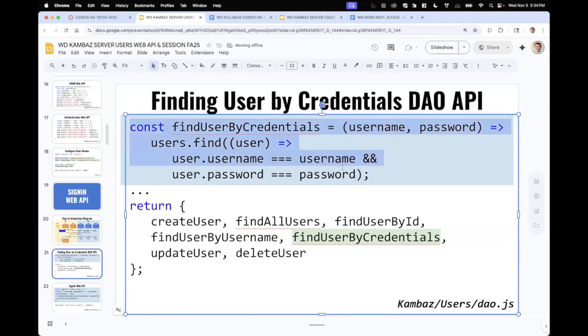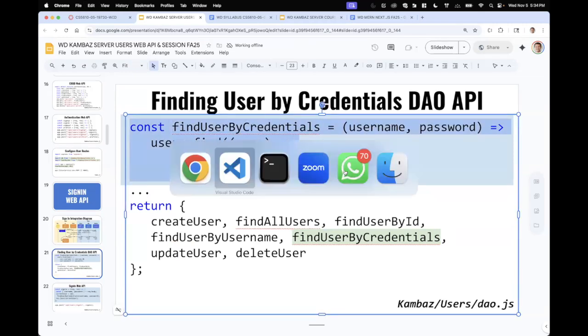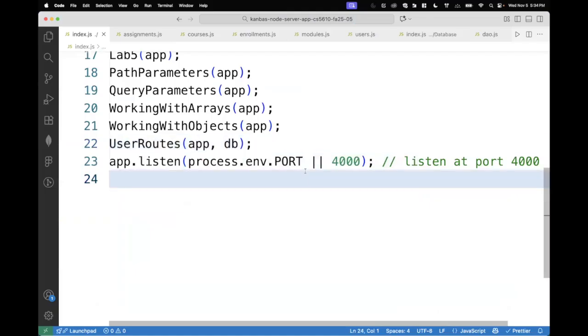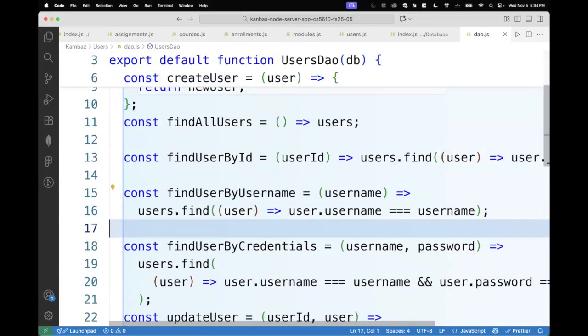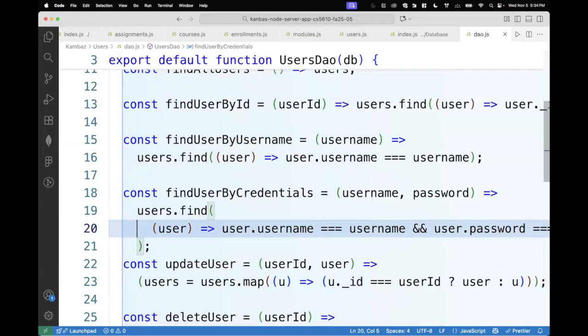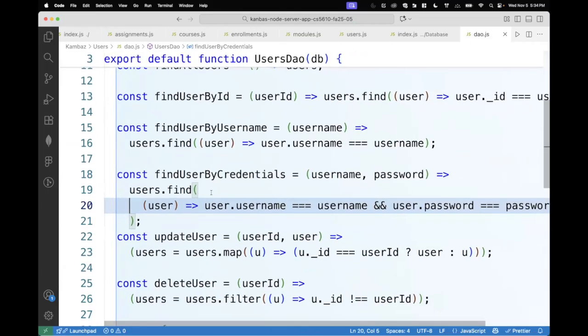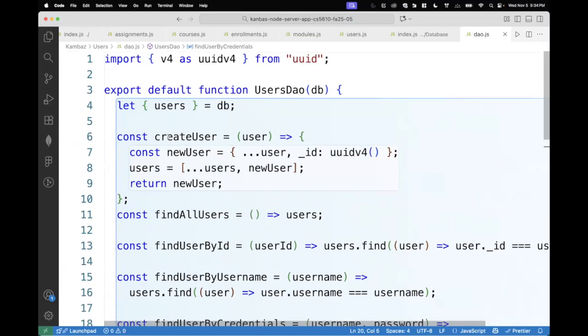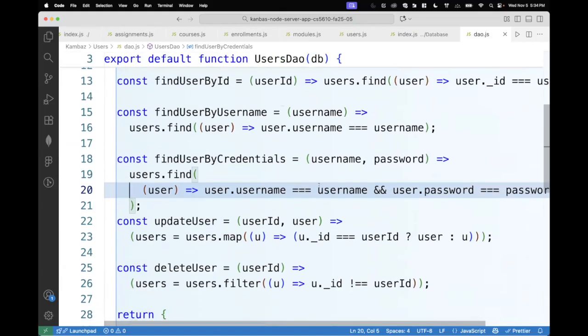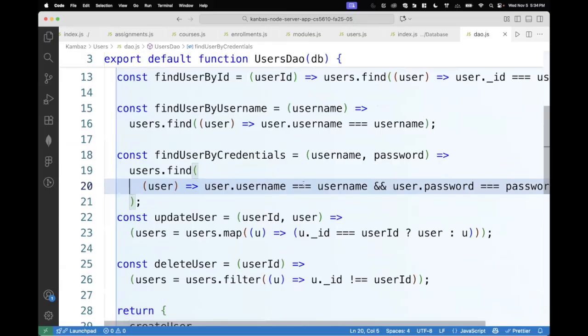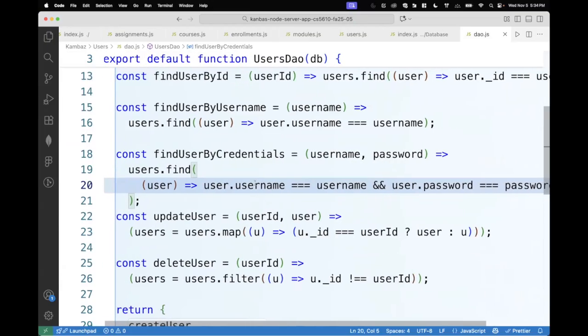We'll need a find user by credential, which is basically just a simple find. So find user by credential, and there it is. It's already implemented. We have the users array that it takes from the database, and it iterates looking for a pattern match against username and password. If it finds it, it returns the object. Otherwise, it returns undefined.